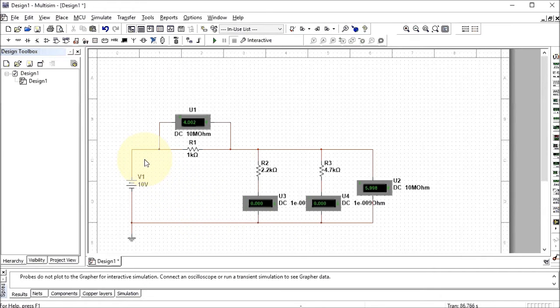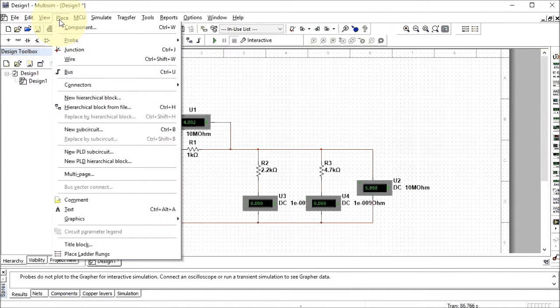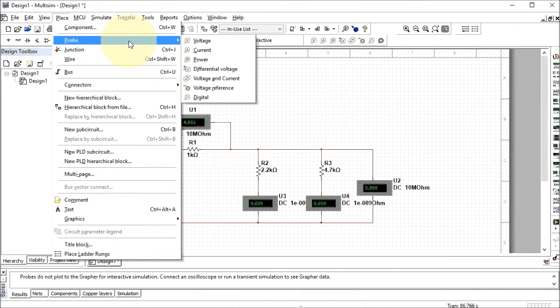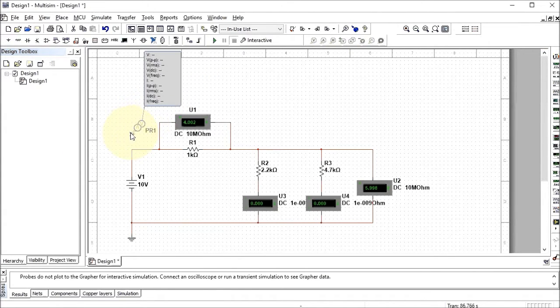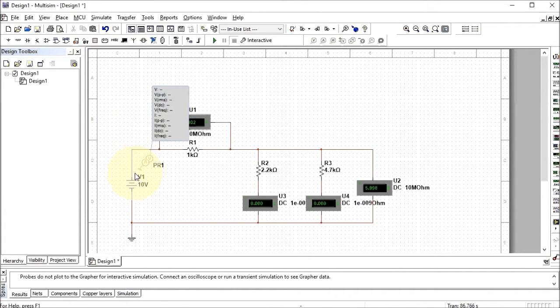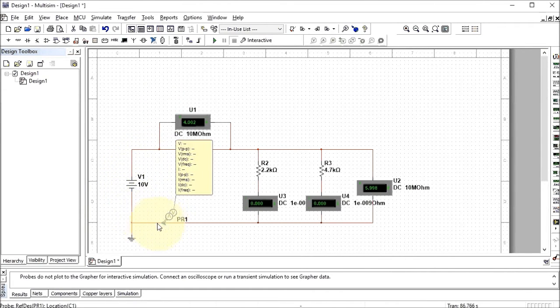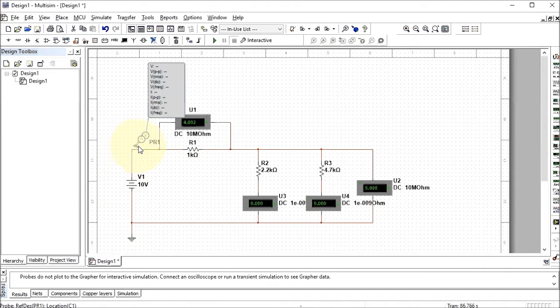To measure the total current, we're going to use a probe. So we can go to Place and Probe. And here you have to select which type of probe you're going to use. We're going to use the voltage and current probe. Now as you bring it into the circuit, you'll notice there is an arrow on the bottom of it. And as you move it around, the arrow will change direction, depending on which way you're bringing it in.